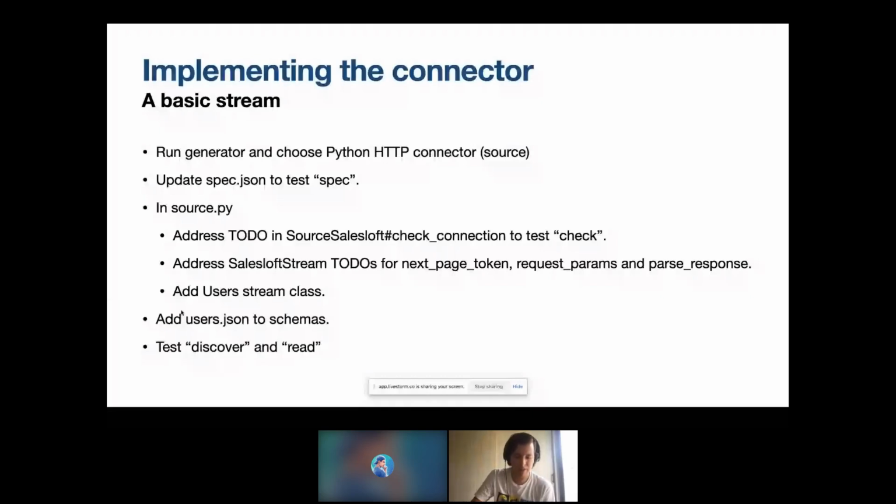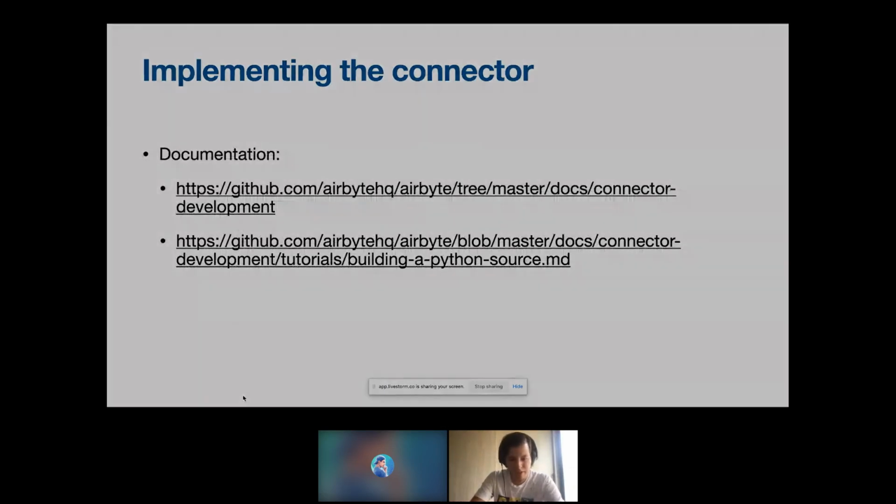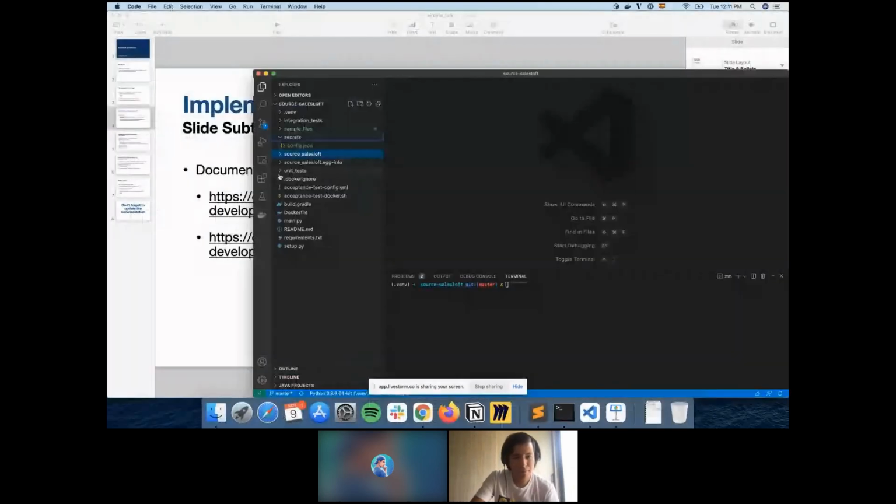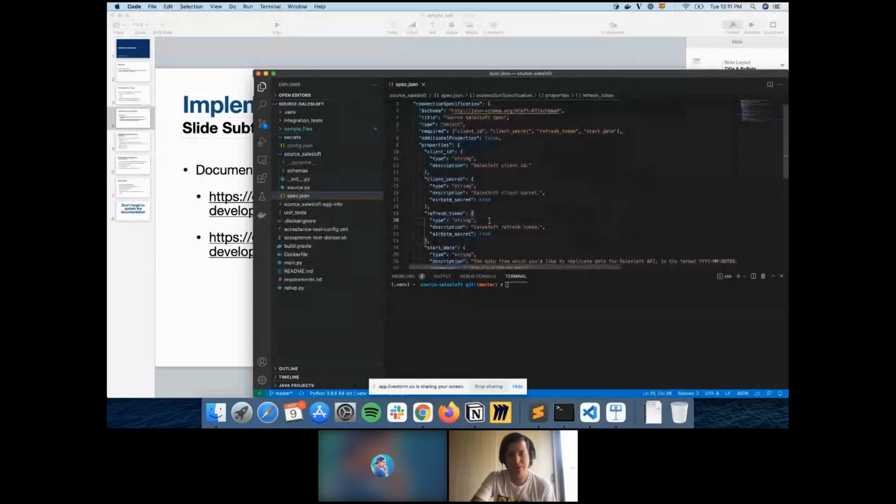This spec JSON basically asks the user for the data that the connector needs to connect to the third-party system. For the case of Salesloft, it is a client ID, client secret, and a refresh token, so that it can refresh and get a new access token and successfully connect to Salesloft. We basically did that here in this file. Let's see if we have the spec file here. It contains the data we need to authenticate and connect to Salesloft.